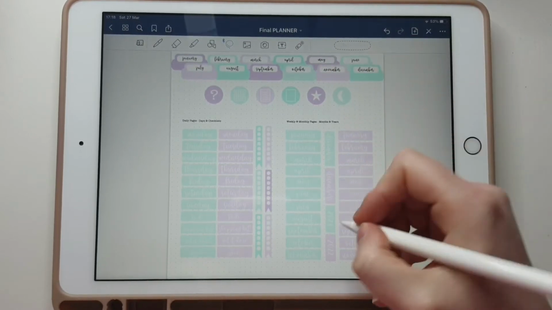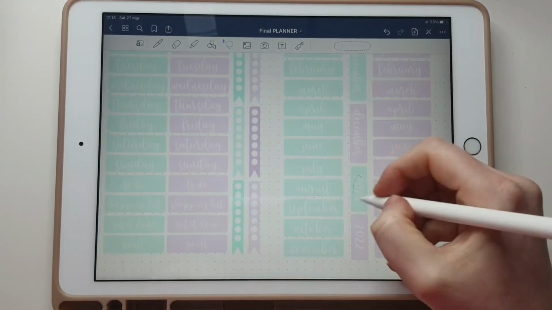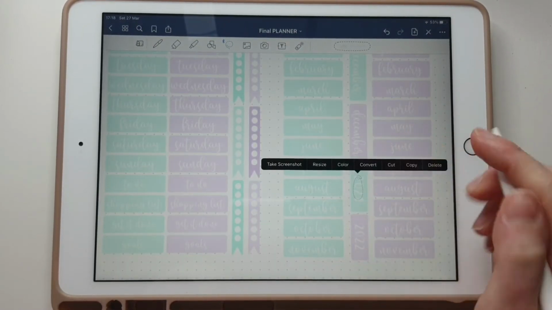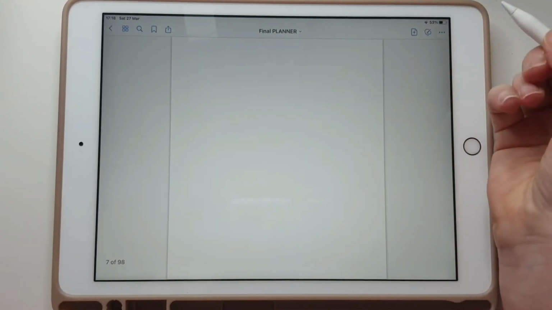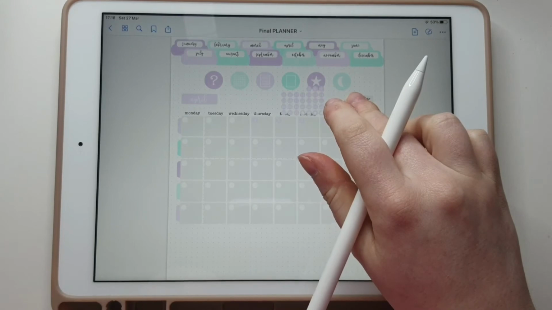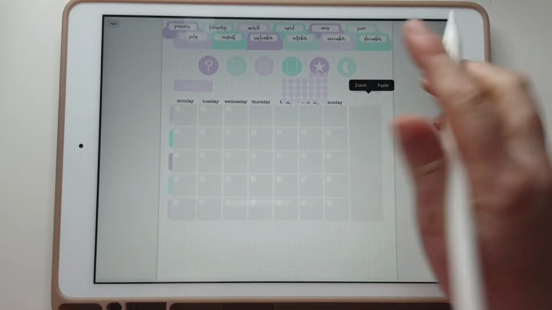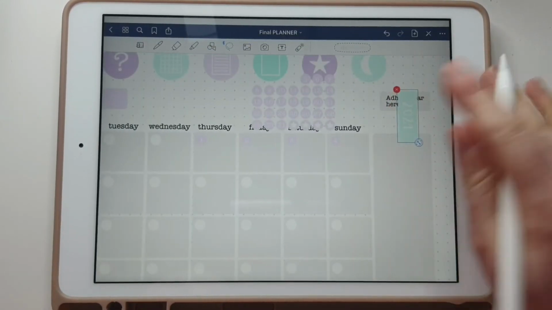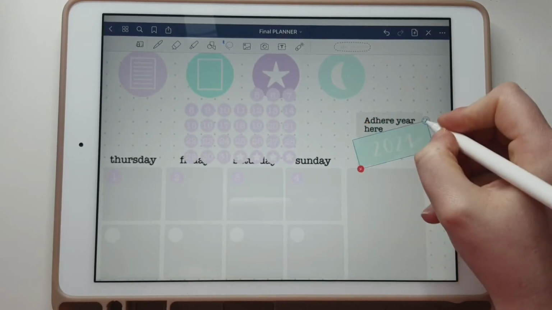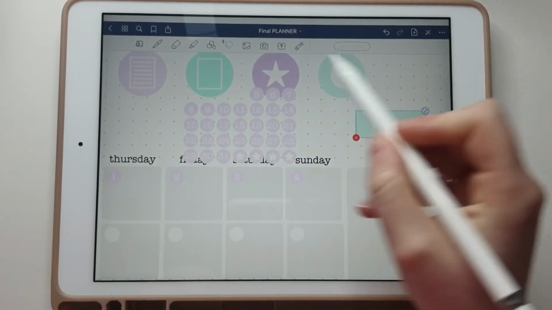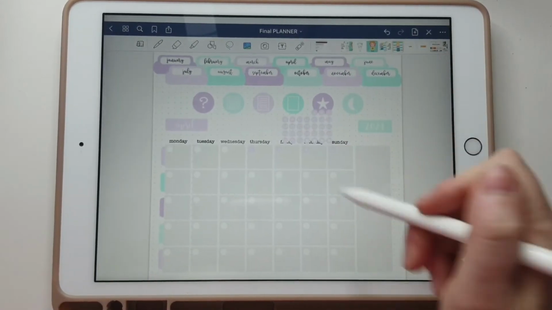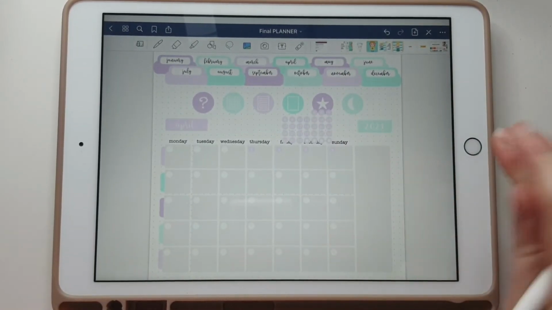So let's grab 2021, copy, turn it off, April, paste, and again, when it's been pasted in, you can just move it around and pop it there. So I'll go ahead and fill in the dates, and then we'll do some planning on this.